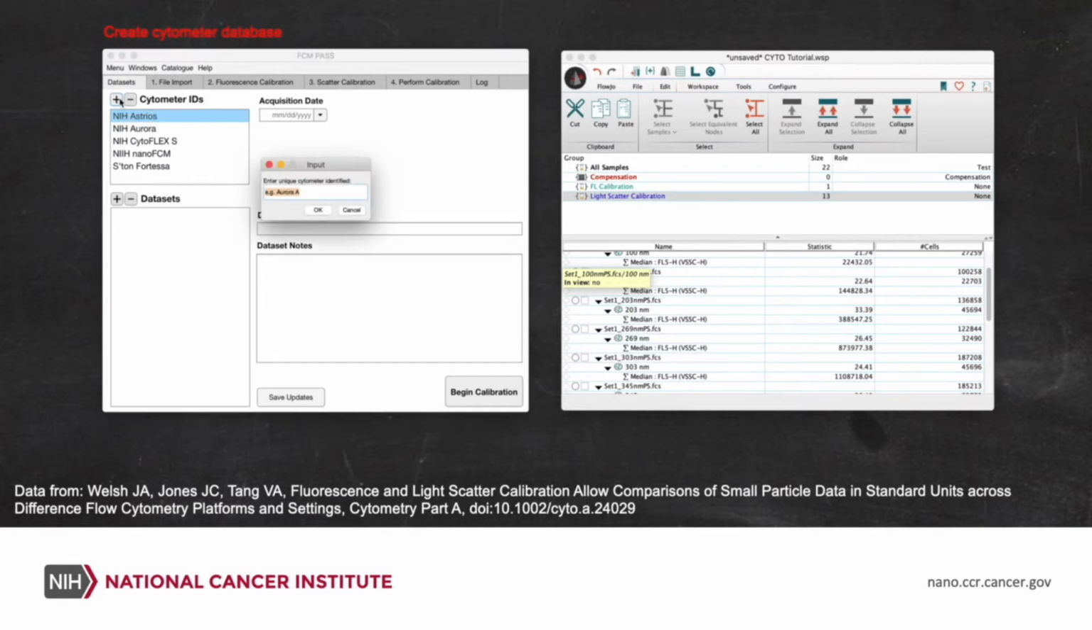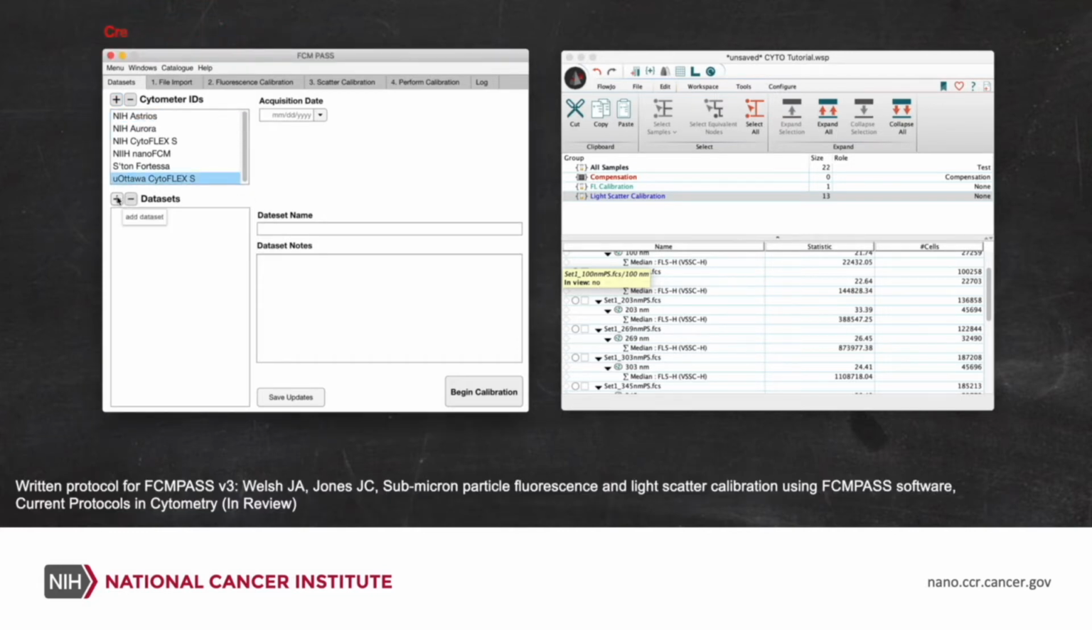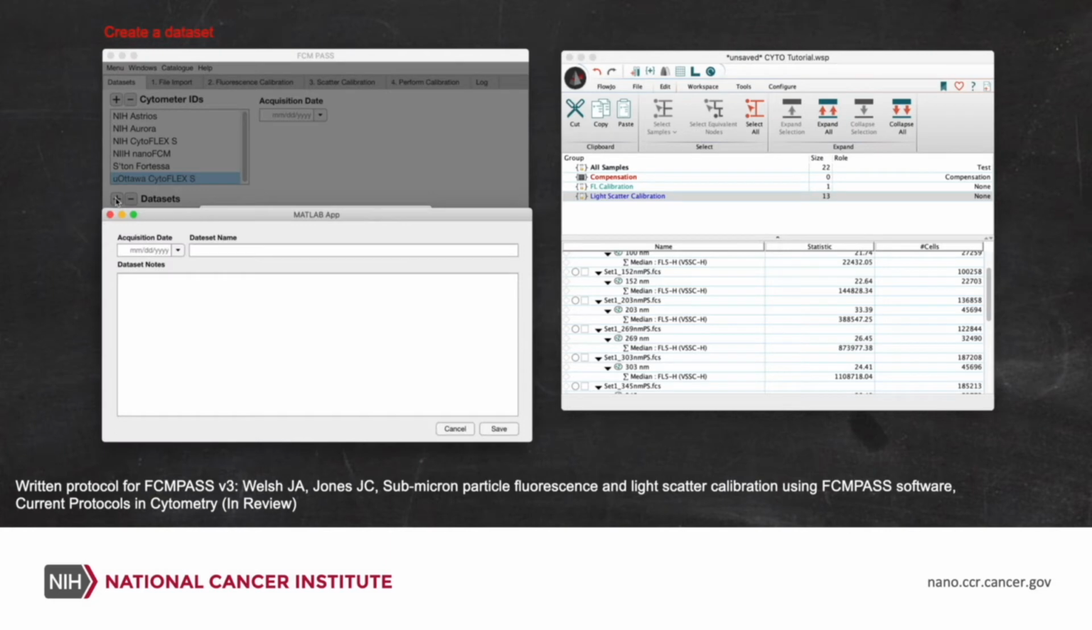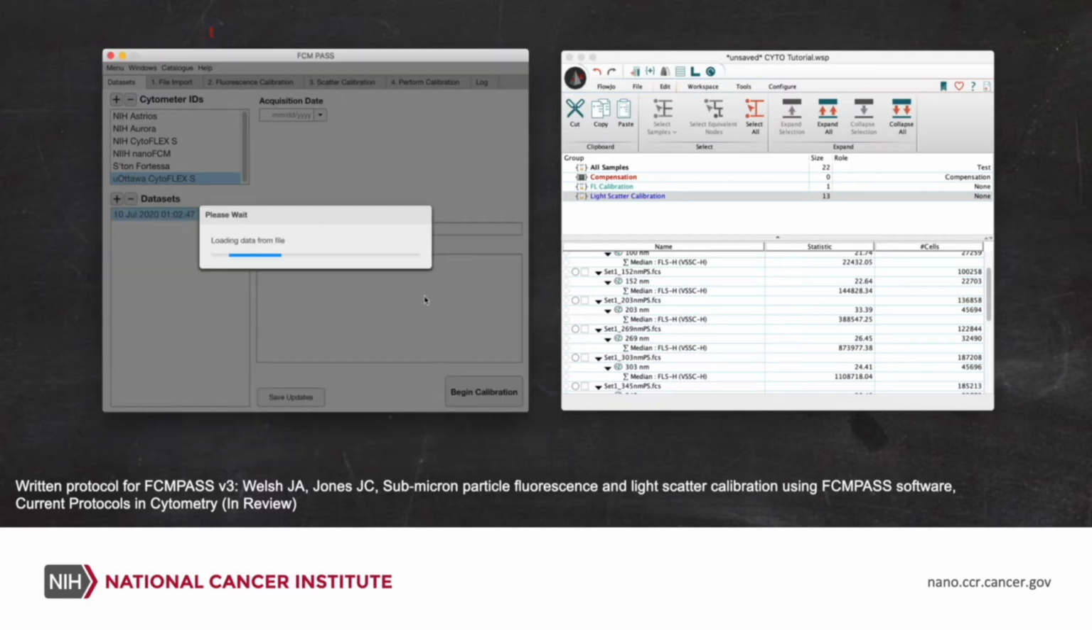So we're going to add a data set now, a database. So this is the University of Ottawa's Cytoflex S, where this was generated. So we'll create a cytometer where we'll store this data set. We'll click on the cytometer, and now we'll add a data set. This database is made so that you can track your data sets through time for each of your instruments, which will help you keep track of your experiments, but also your instrument sensitivity.